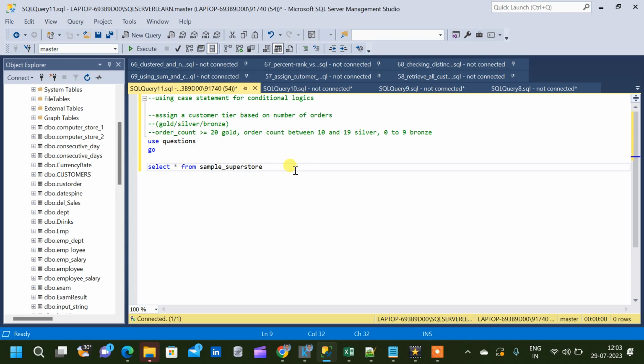In this video, we will see how to use case statement for conditional logics in SQL. For that, we will be using an aggregate function count, and along with that, we will be using the case statement to find a solution for a query on the sample superstore table. So the table we are going to use in this question is sample superstore.